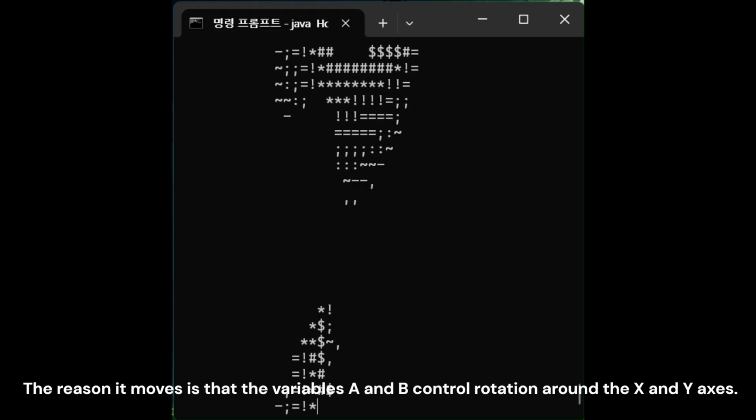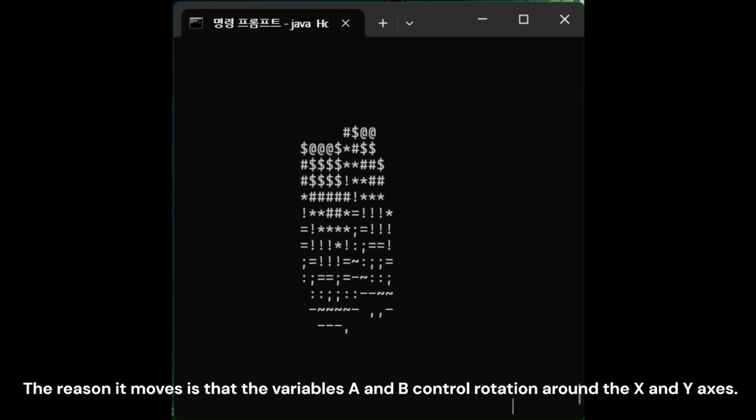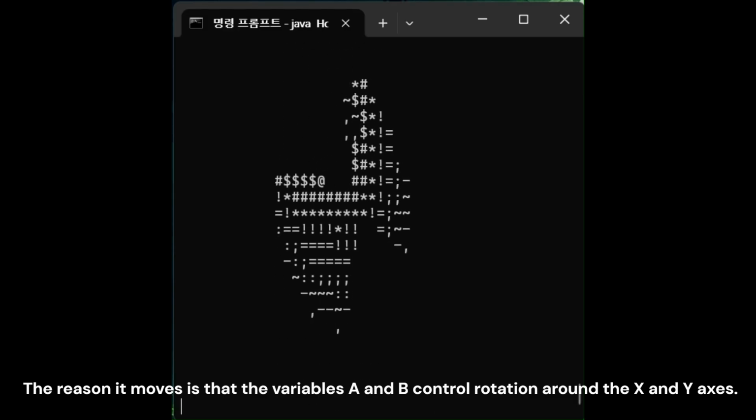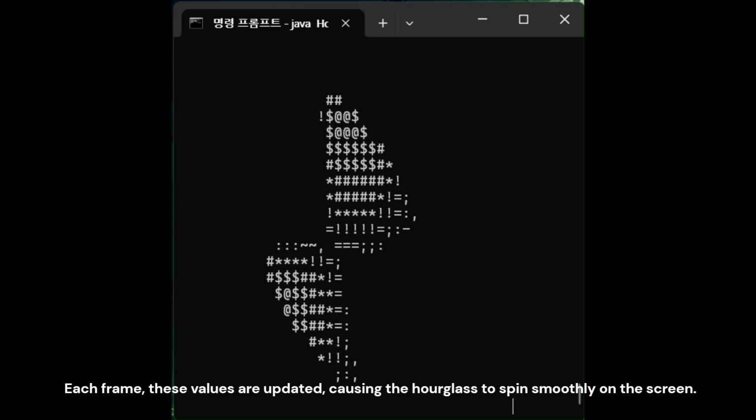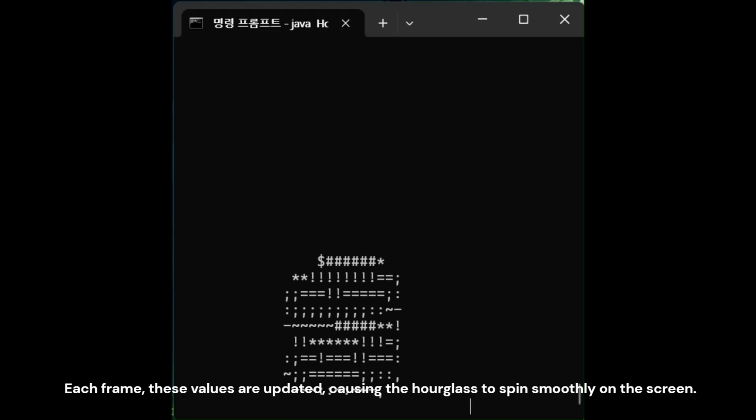The reason it moves is that the variables A and B control rotation around the X and Y axis. Each frame, these values are updated, causing the hourglass to spin smoothly on the screen.